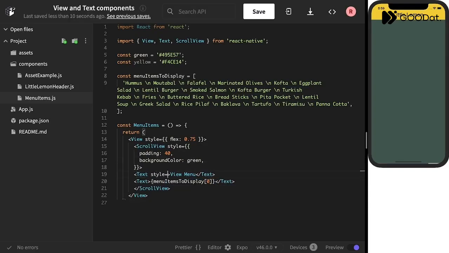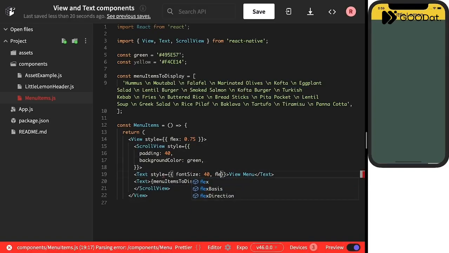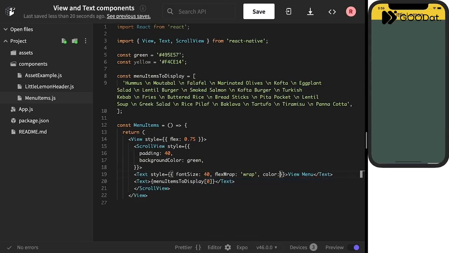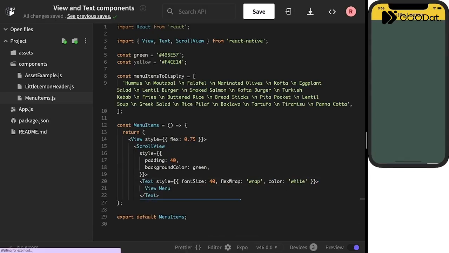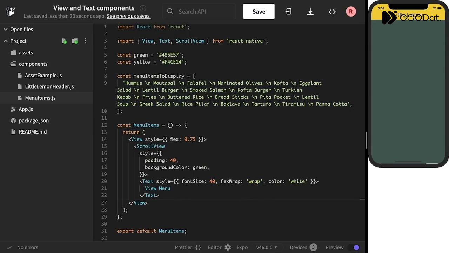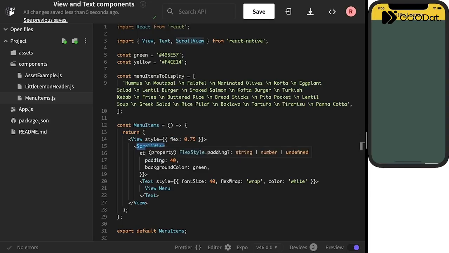Let's add some basic styling to the view menu text as well. I add font size, flex wrap, and a color. Here is where I'm going to display each menu item, and for that area of the screen, I select the lemon yellow color, and I use a large font size. So, let's recap. I've added a view with 75% of the remaining part of the screen. I added the scroll view with some styling and a background color. And then I have the text here, which is going to display each item in this array.